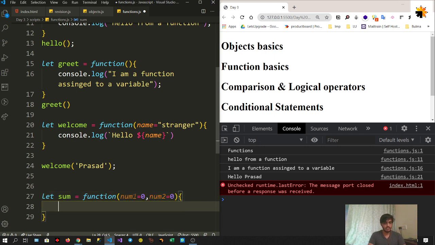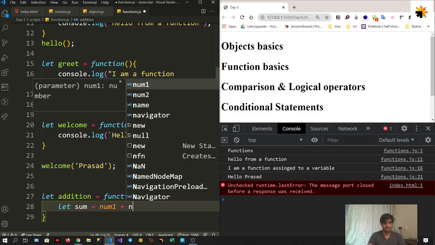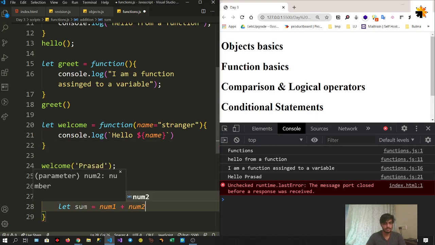Now then I have to declare a variable inside it. Let addition be the variable, I'll just rename it for better readability. Let sum is equal to num1 plus num2.